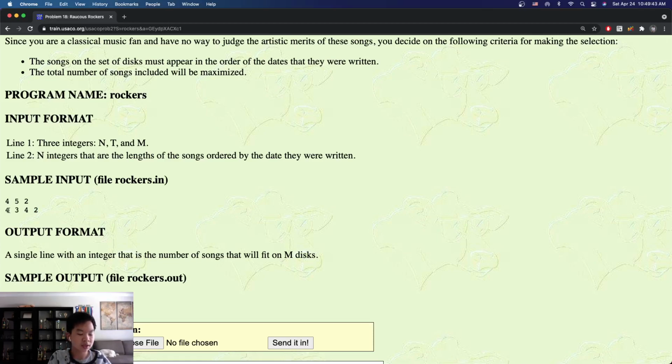So over here, it would be optimal to use both discs. The first disc would use 4 over here, and then the second disc would use 3 and 2. So then you have a total of 3 songs, and it does follow the rules since they're in order, and that's about it. So we just print out 3.